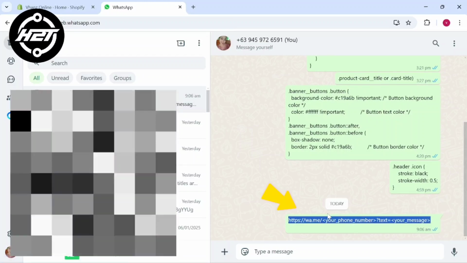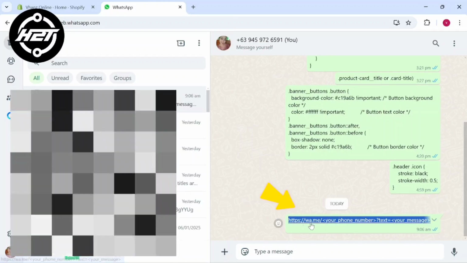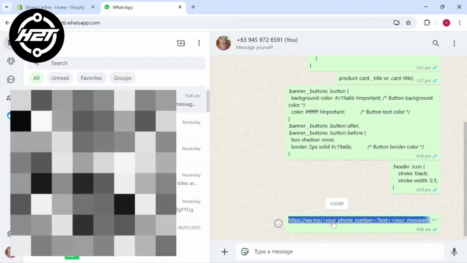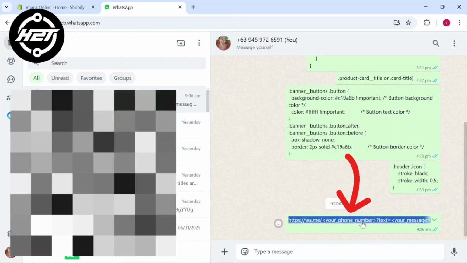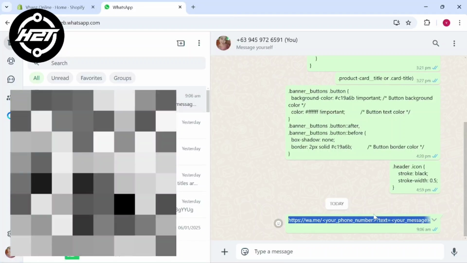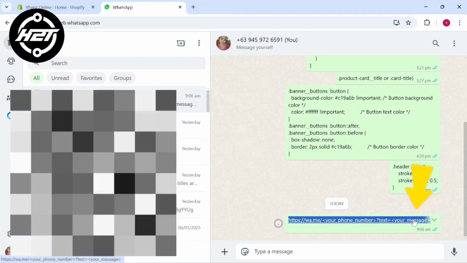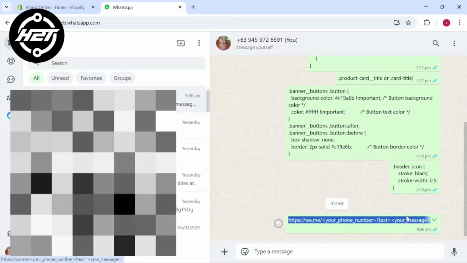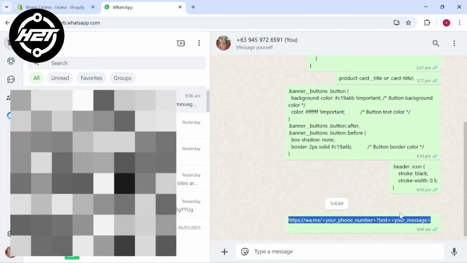Then, use the following format to create your link, like this. Replace your phone number with your phone number in international format, and replace your message with a custom message. Example, I'm interested in this product.